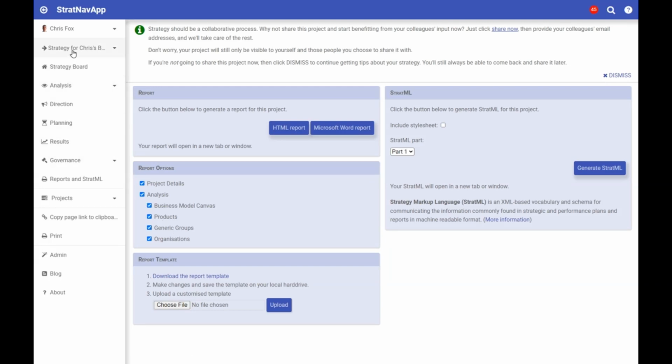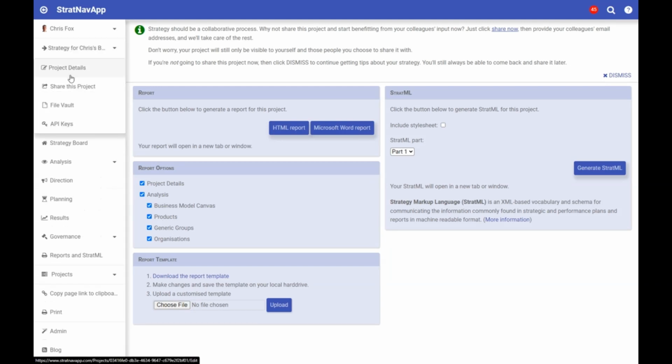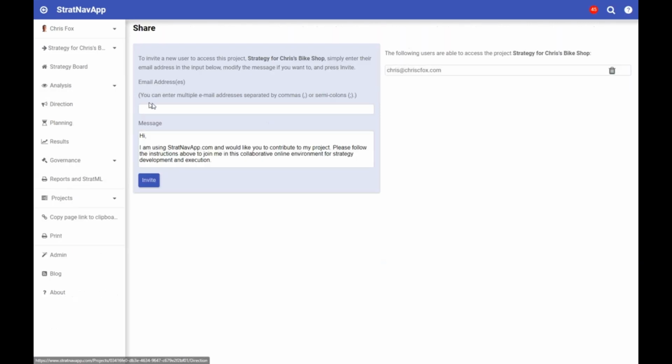Finally, I can share my project with someone else directly in stratnavapp.com by selecting Share this project. Here, I simply enter their email addresses and personalize the message before clicking Invite. The system will then send an email to the other person or people, inviting them to sign up. From there, they'll be able to interact with, edit, and comment on your work right in the system. And the system will keep you up to date and track everything they do for you.